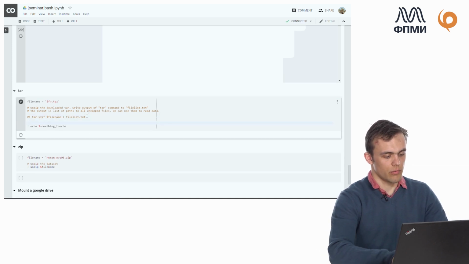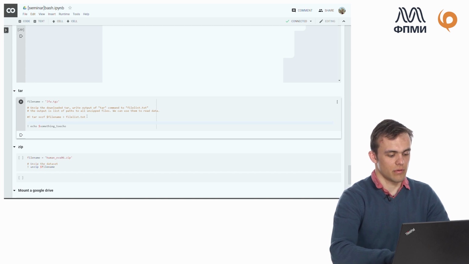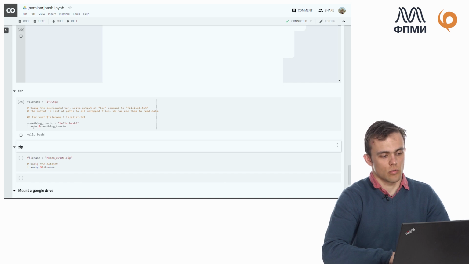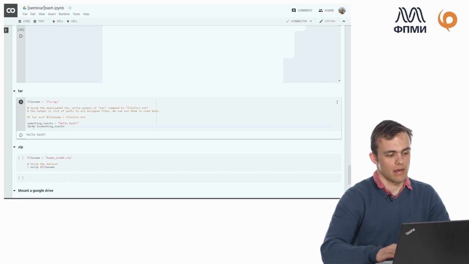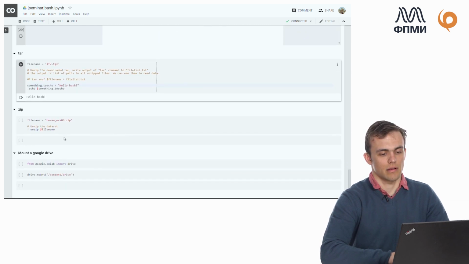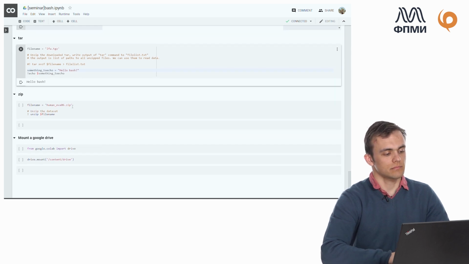Yeah, and here we can assign a variable something to echo equals hello bash. So we just echoed the variable from inside the Python. It's very useful, so you can automate interaction with your operating system just from your Python code.